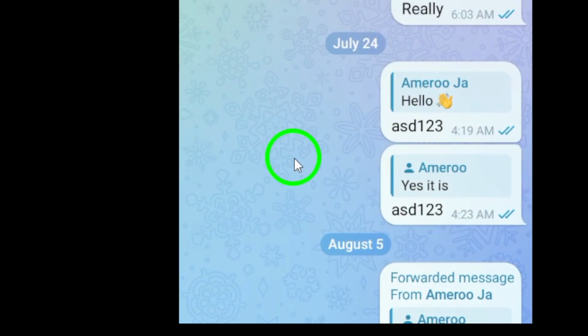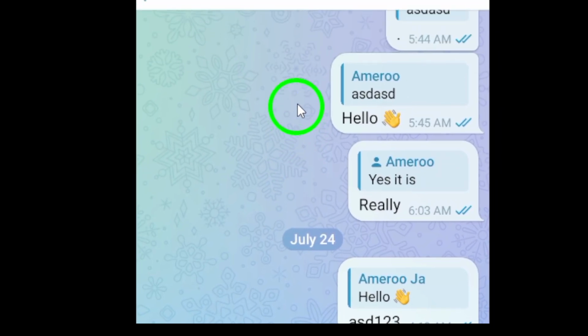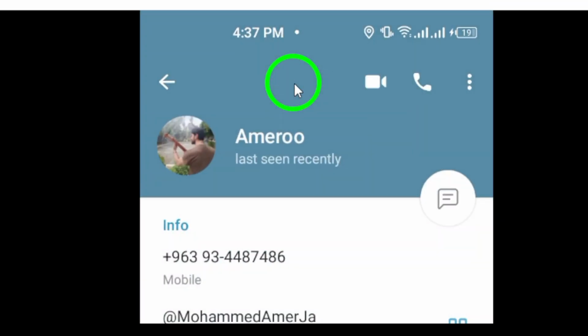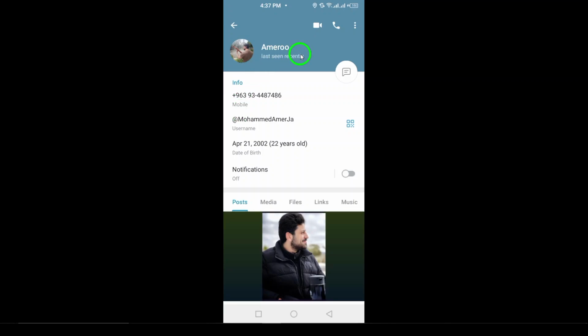Next, look at the top of your screen, and you'll see the contact name displayed. Tap on that contact name. This will bring you to the profile screen, where you can find various options related to the chat.